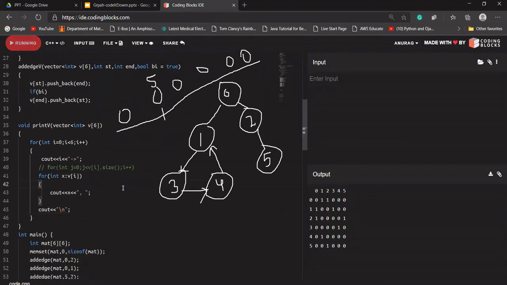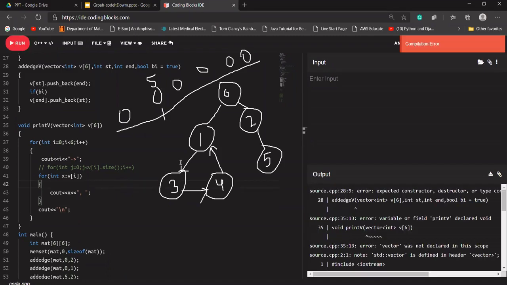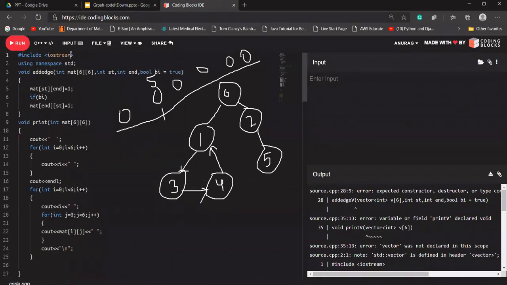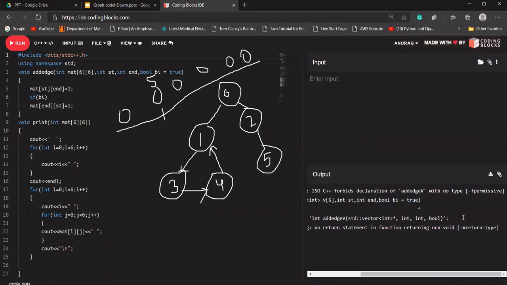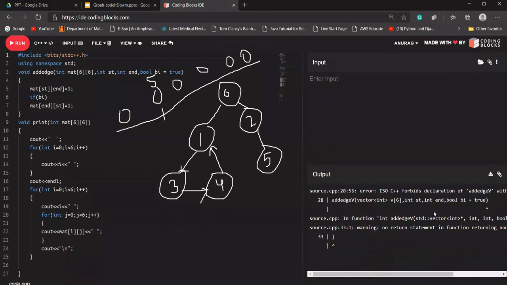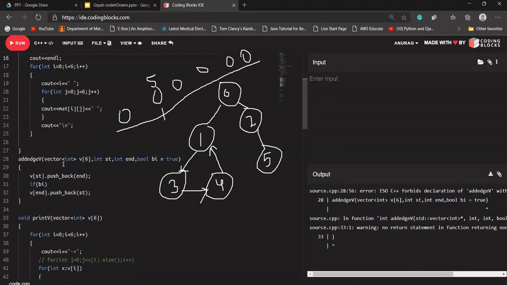Let's see whether we are getting the correct output or not. What is it saying? Okay, let's include the library. Why are we getting this error? Okay, at line number 28 we are getting some error. We have not included its return type, the void.